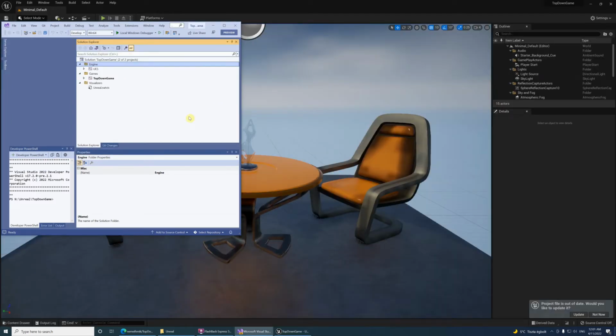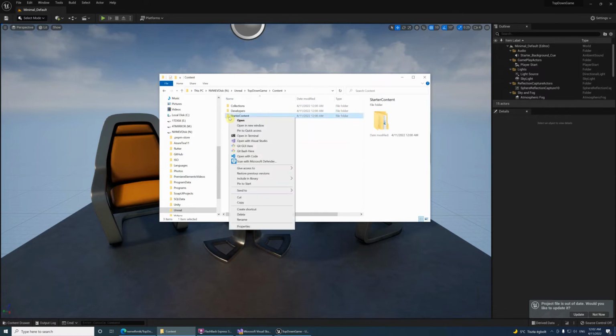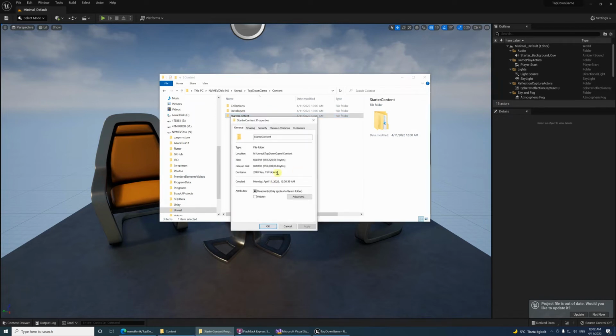Just after a minute or so, Visual Studio is going to be opened. The project has been initialized, and that's what we have here. I'm not going to close this Visual Studio screen because we need it later. And then the project, when we have a look at the content folder, the starter content folder, it's quite huge. It contains 270 files, 600 megabytes.